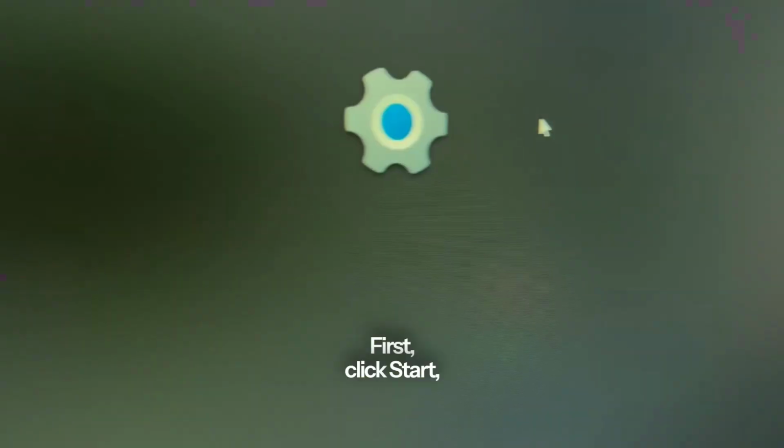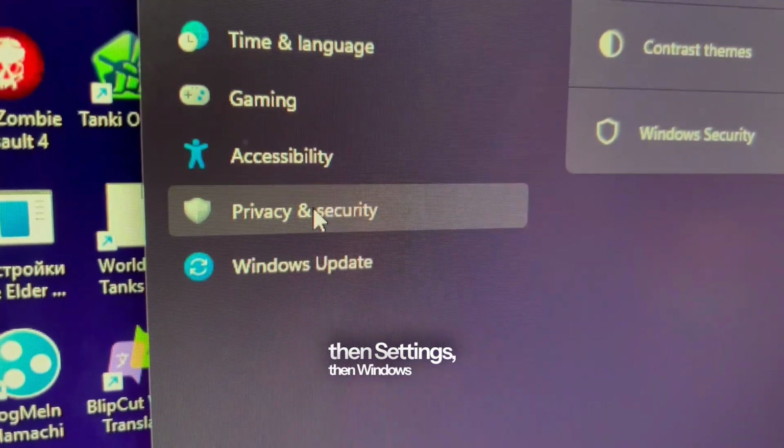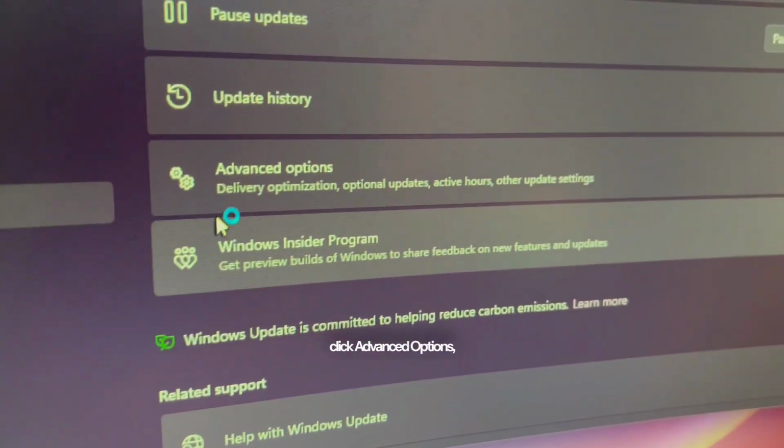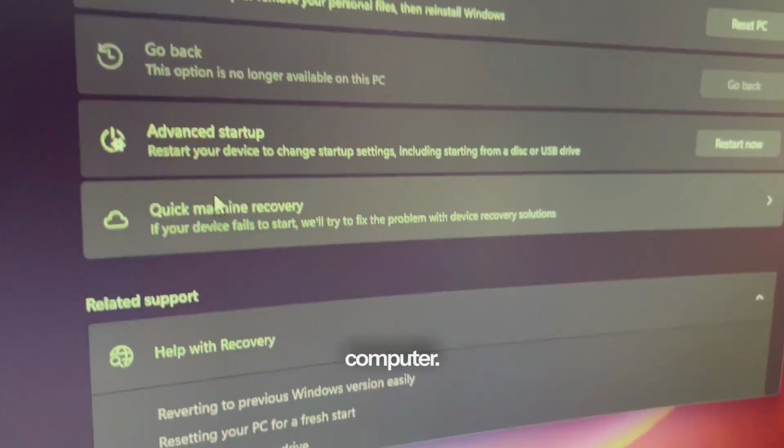First, click Start, then Settings, then Windows Update, click Advanced Options, click Recovery, then Advanced Startup, click Restart to reboot your computer.